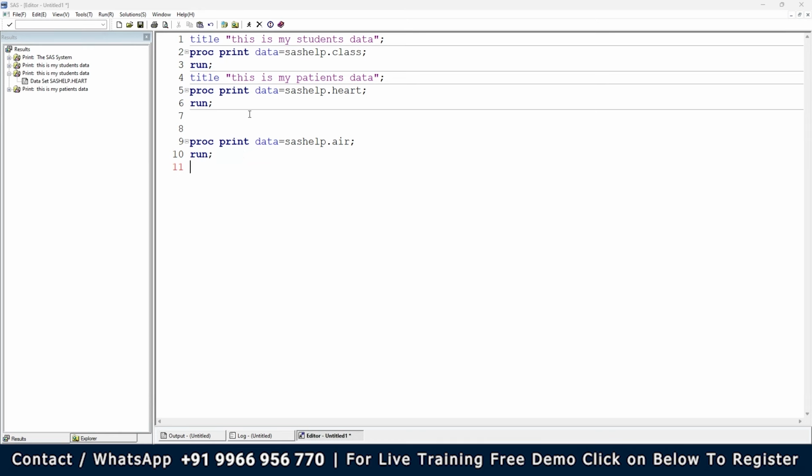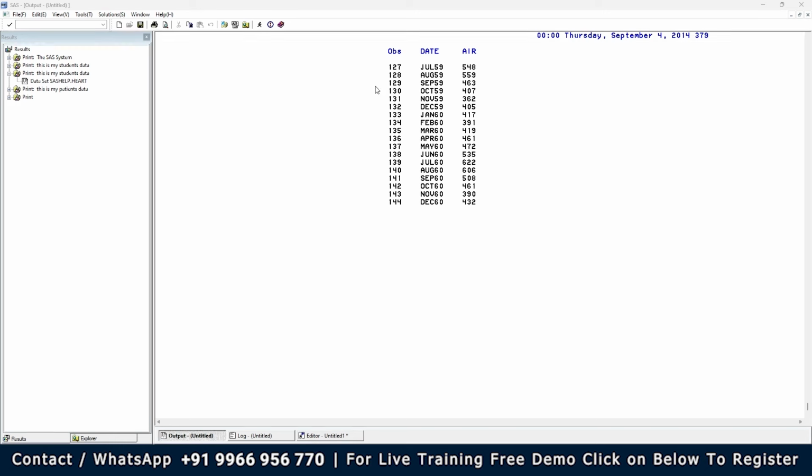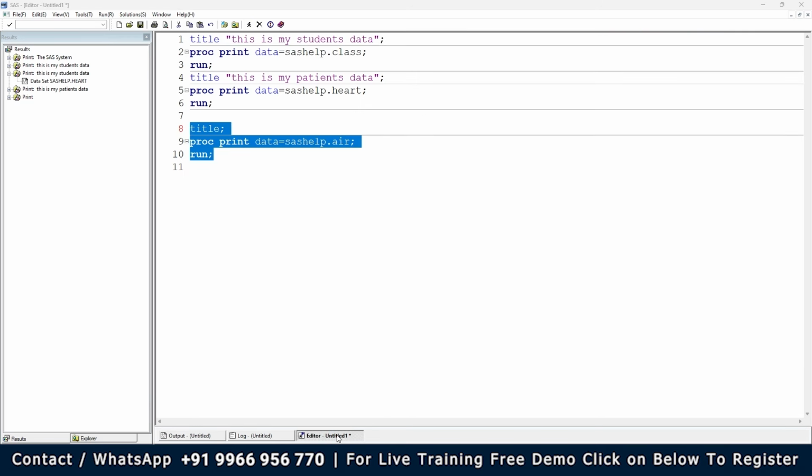This is my patient's data, title not required. Then how can I tell SAS I don't need any title? By just mentioning title and not mentioning anything else. This will allow me to deactivate the title which was already activated by me earlier. You see that? Earlier my titles used to appear, and it just got deactivated by using this option called title with a semicolon. So this is the way of writing a title.